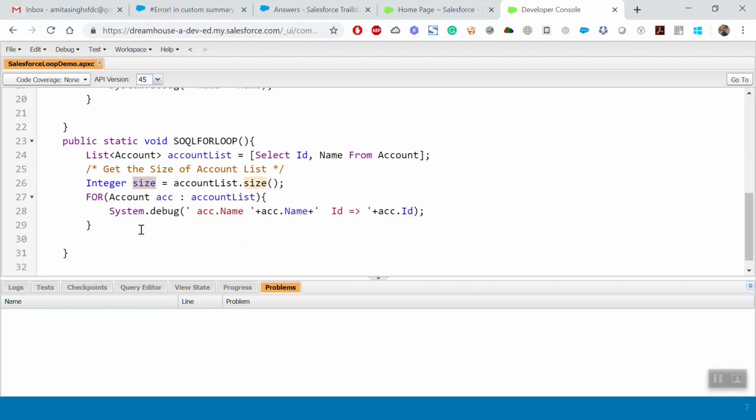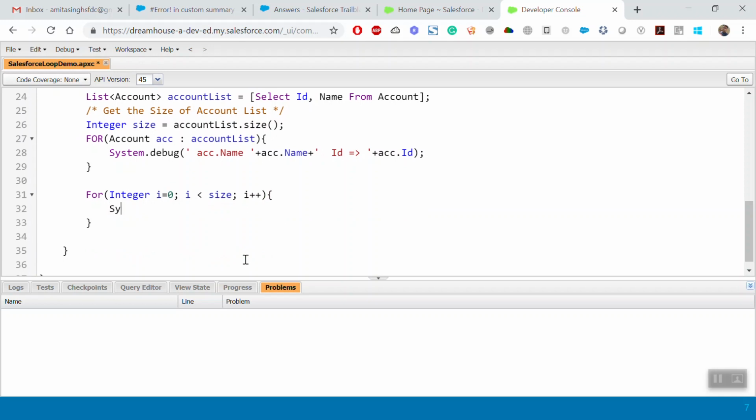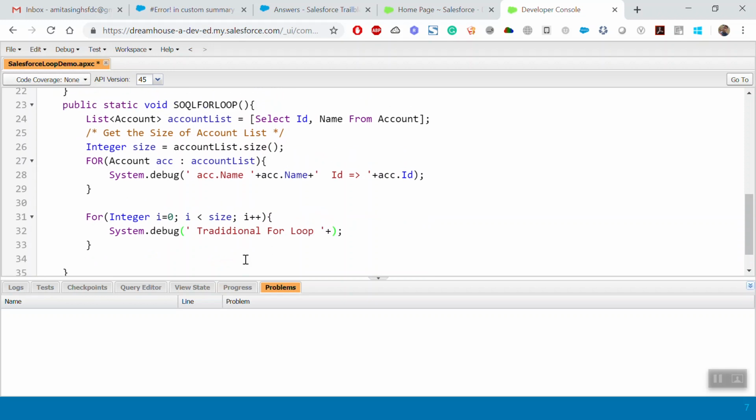Now we wanted to iterate with the help of a traditional for loop. So how will we do it? We will say integer i equal to 0, that will be our initial statement, and then iterate until i is less than whatever size we have, and then i plus plus. Then here you wanted to debug, System.debug, and you will say traditional for loop.